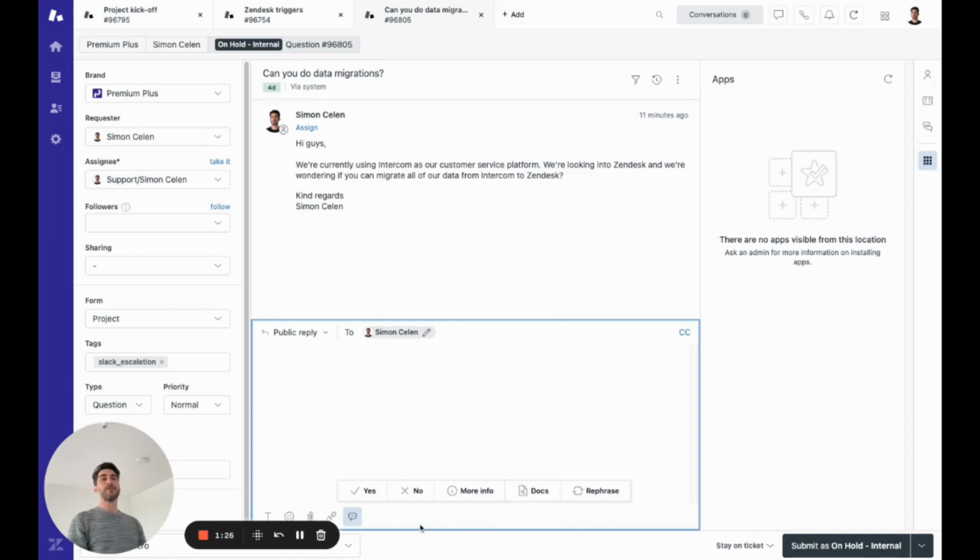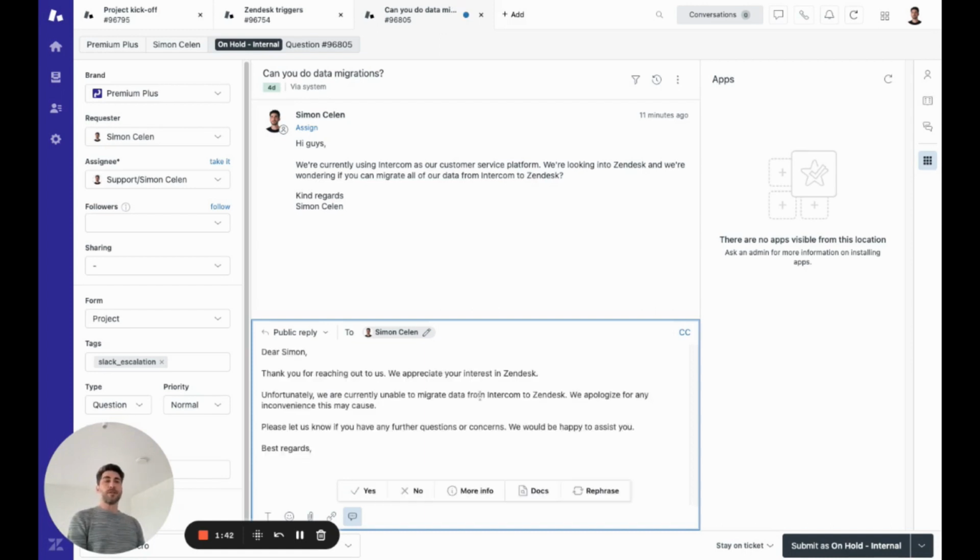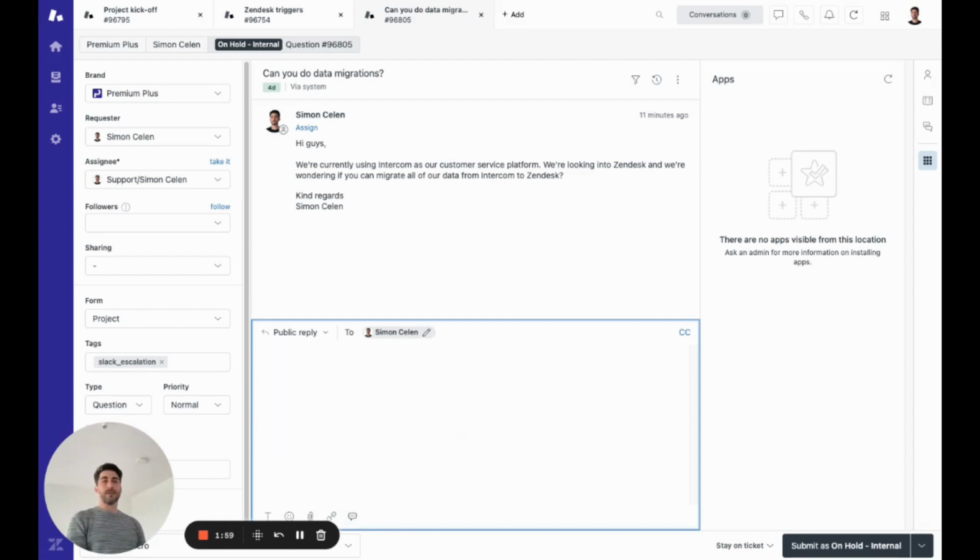So first, starting off, let's assume we can't do migrations from Intercom to Zendesk. The agent can select the intent no, and ChatGPT will form an answer based on that intent. This might take a while, but it's coming up. There you go. So ChatGPT greets the customer and thanks him for his message, boilerplate stuff, and then says, unfortunately, we can't migrate the data. Now, in this case, obviously we can do it.